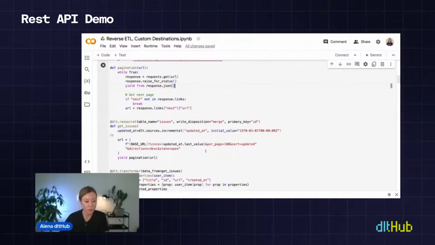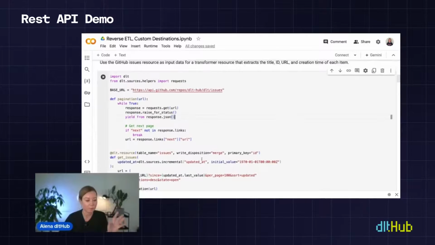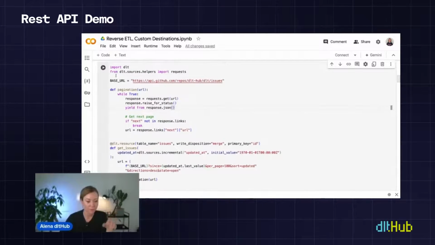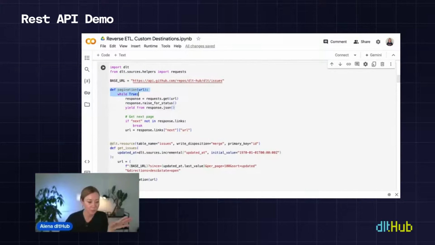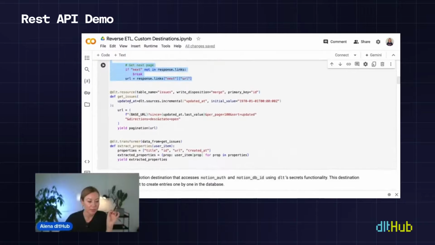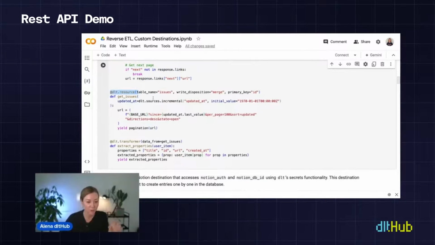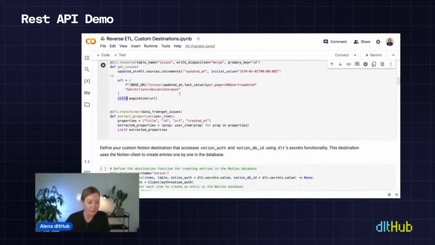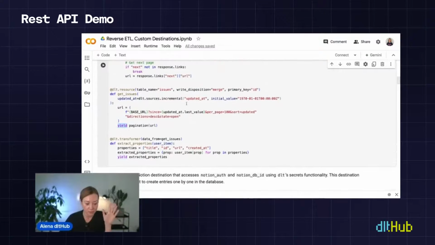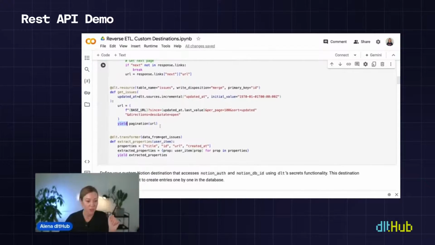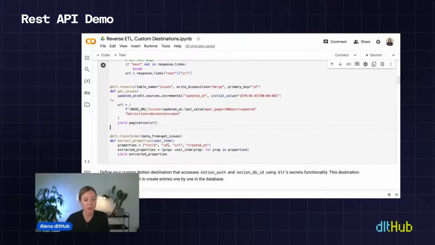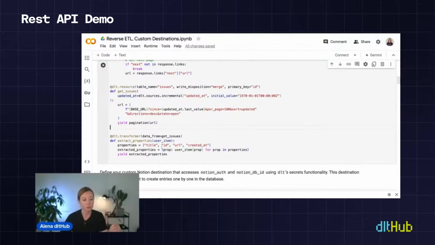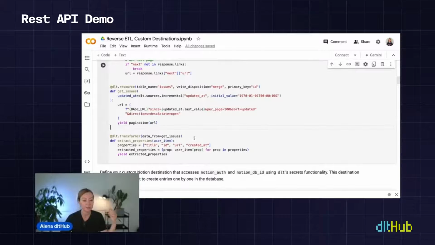We're gonna reuse our GitHub source. So it's our typical DLT source. We're defining pagination and setting a DLT resource for issues data. So it's all as before, nothing changed. And the only change is that we added a transformer for issues, to get extra information about issues like titles, ID, URL, created.